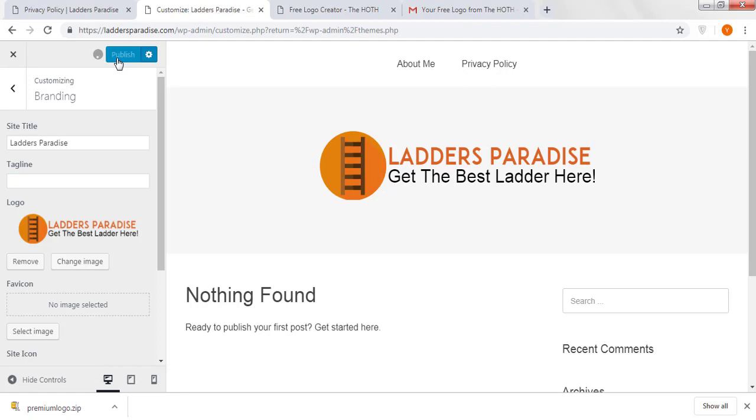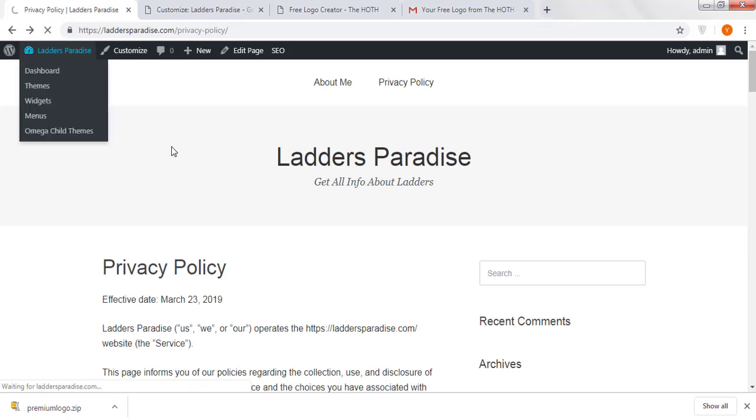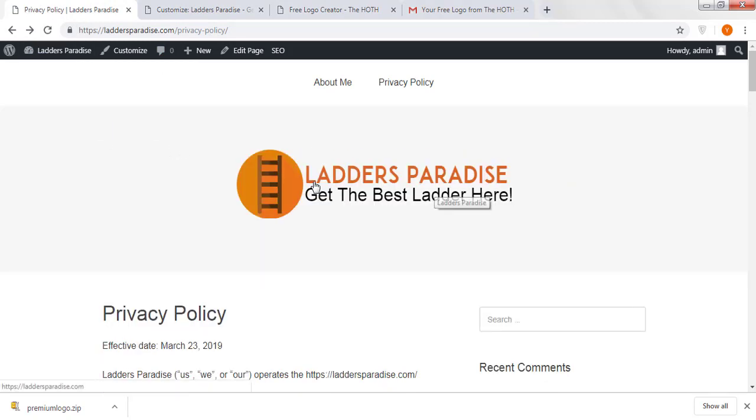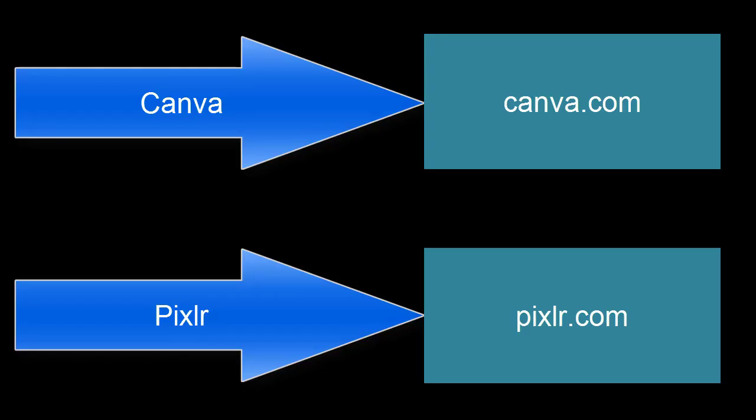Click publish. Click on refresh. So that is our logo, Ladders Paradise, get the best ladder here. This is the first option of creating a logo using this site. For other options you can use Canva and Pixlr.